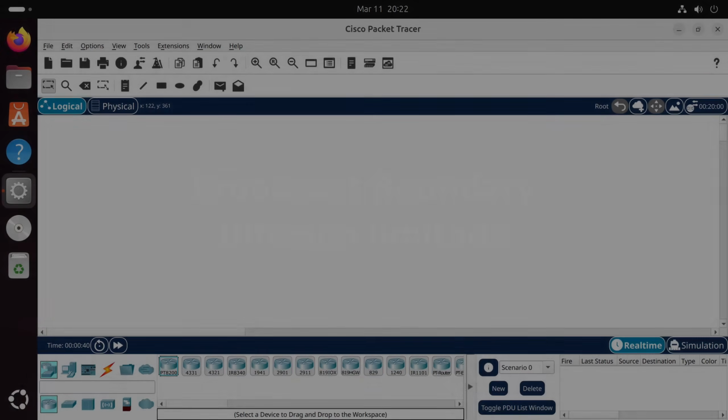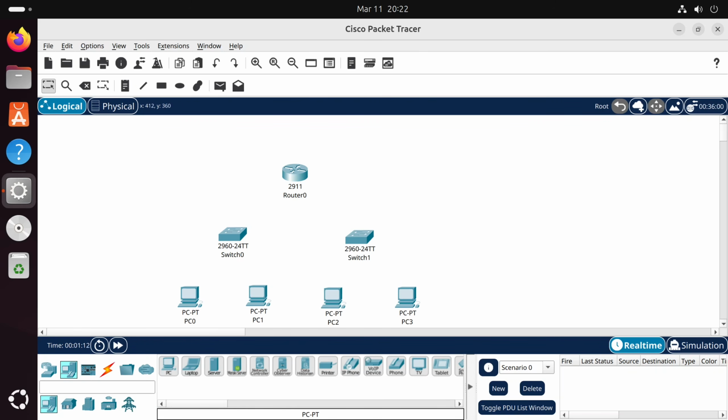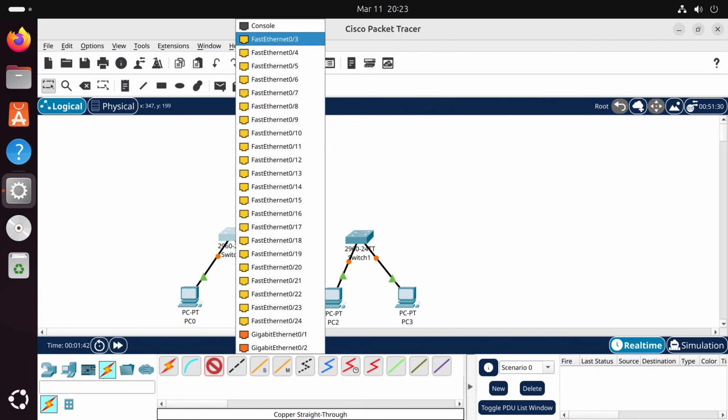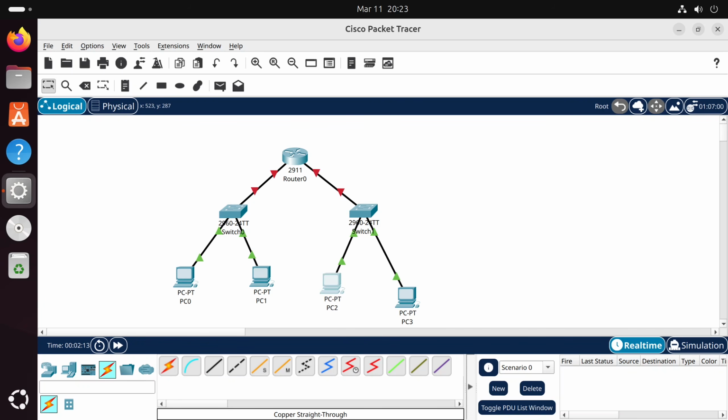In the first example, we will show the limitations of broadcasting. We place one router, 2 switches, and 4 computers. Using straight cables, we connect PC0 and PC1 to switch 0, PC2 and PC3 to switch 1. Both switches are connected to the router.